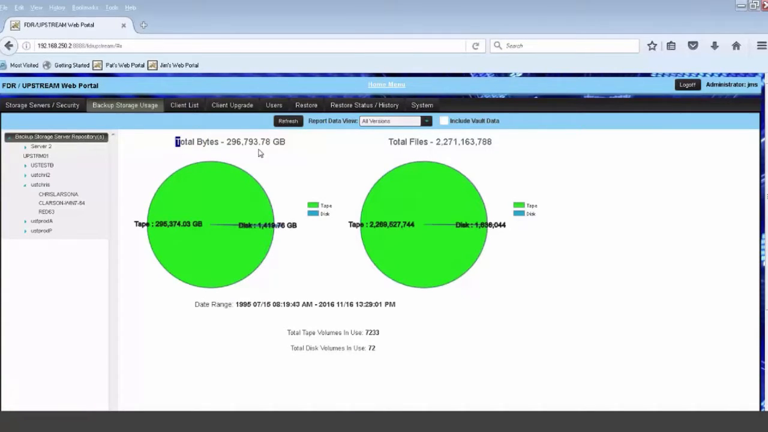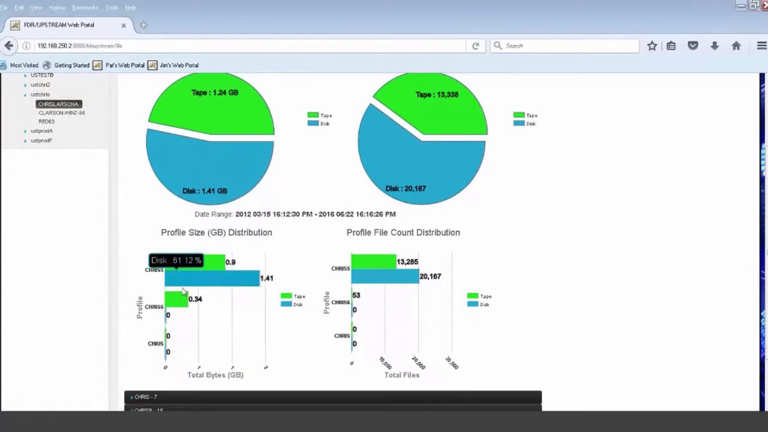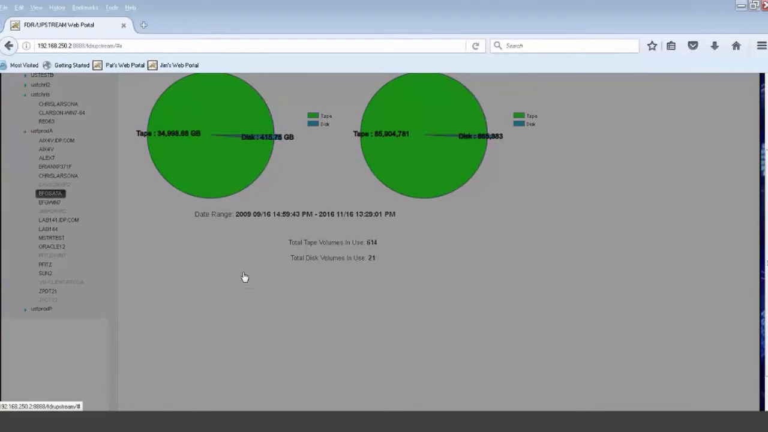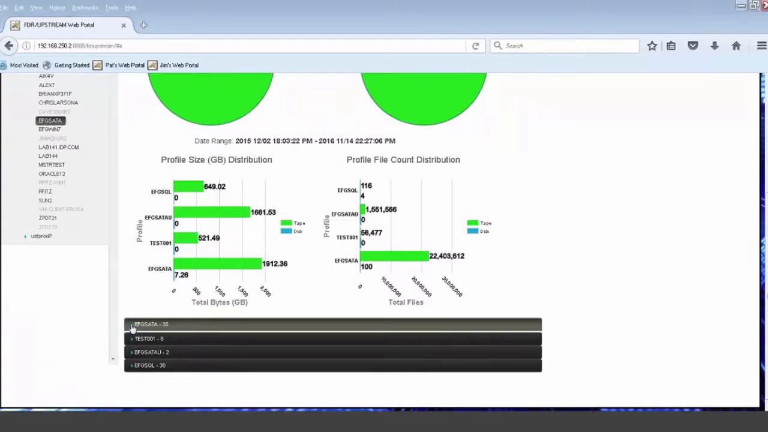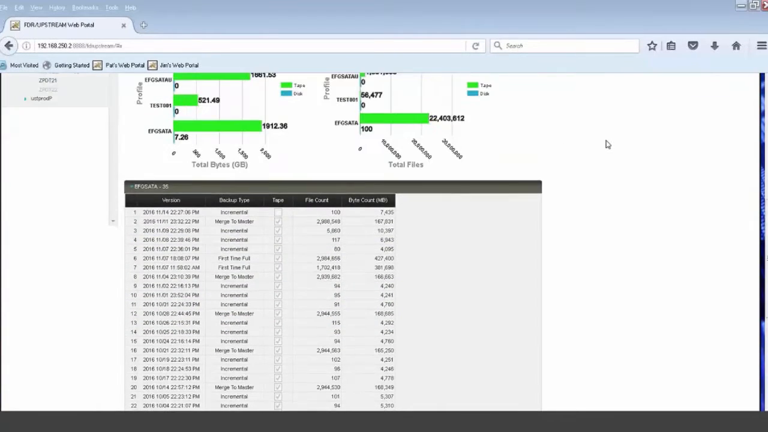So our entire total for all storage servers combined is 300 terabytes, and mostly it's on tape. If we drill down, we see in UST-CRIS a server that has backups to disk and tape. And on the lower left portion of the screen is total bytes, and lower right is total files. On another server, we see a different mixture of backup media and types. This provides very detailed information about the history of backups for this system.